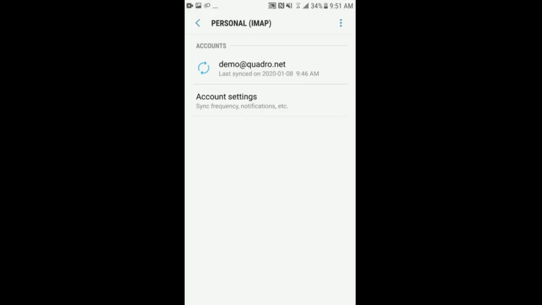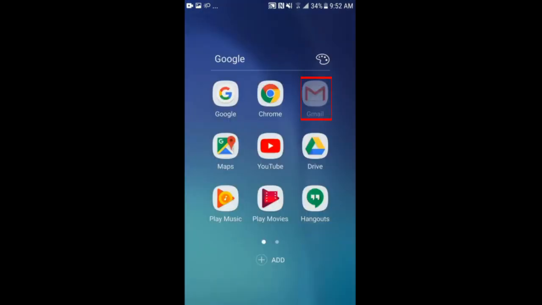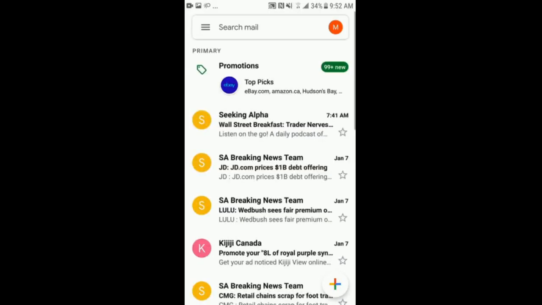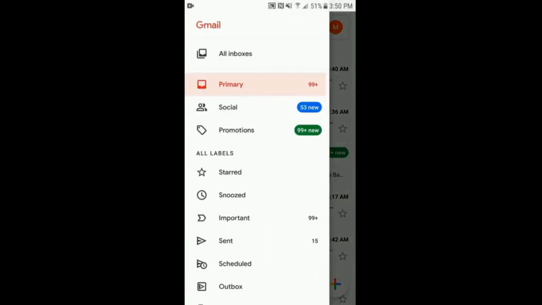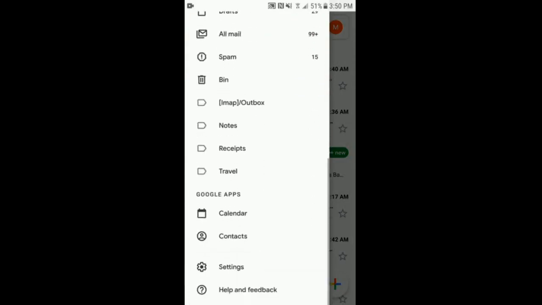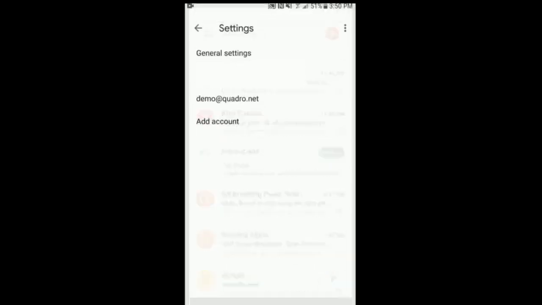We're almost there. Now you'll have to get back to your home screen. Once here, select the Google folder, then the Gmail icon. When you select the three lines, a box will slide from the left-hand side. Scroll down to the bottom of the page and select Settings. Then, select your Quadro.net email account.